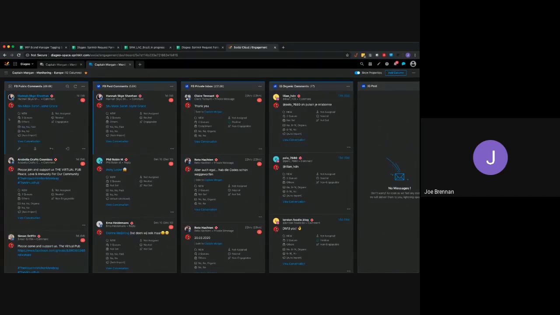So this is what we really recommend users to do when they are running community management, because it ensures that it's super easy to keep on top of all of the new messages. Each of these columns are filtered in a way that the newest comments are at the top of each of the dashboards as well.